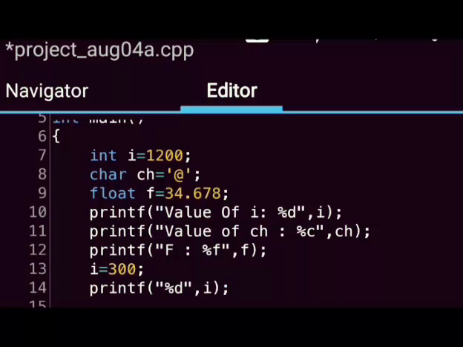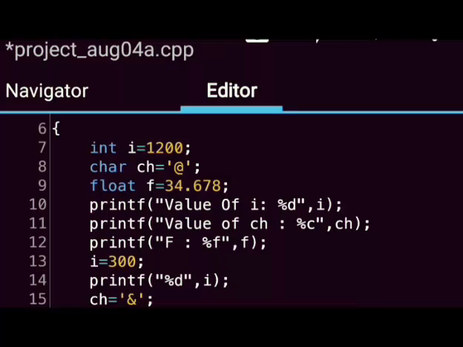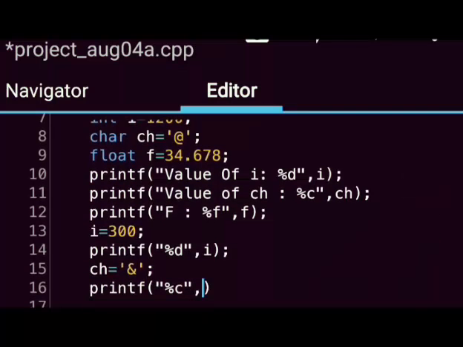If you want to assign a variable of character type, just type the name of your variable, ch, and then the equal symbol. Now type whatever you want. Here I'm going to change it to the % symbol. I'm going to print it the same way. Inside the double quotes type %c for printing the variable of character type. Add a comma and then type the name of your variable, which is ch.